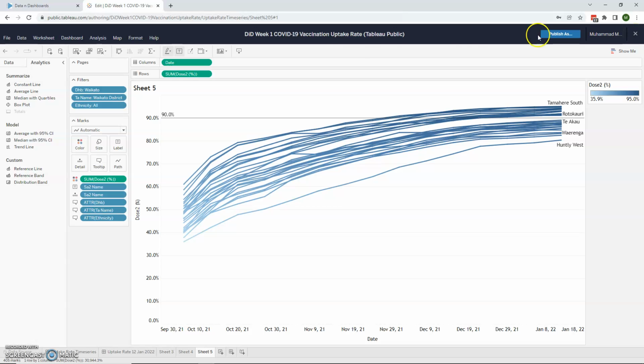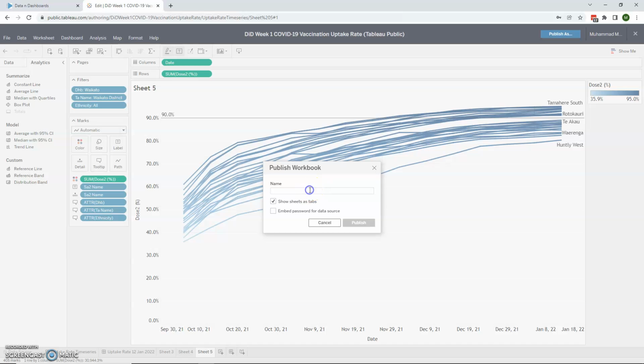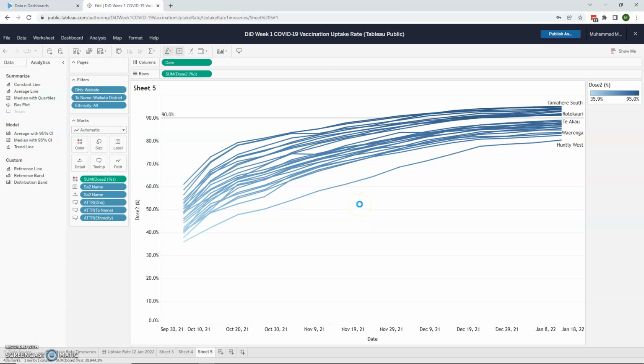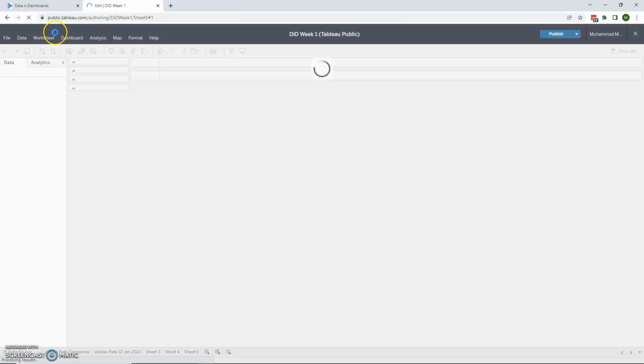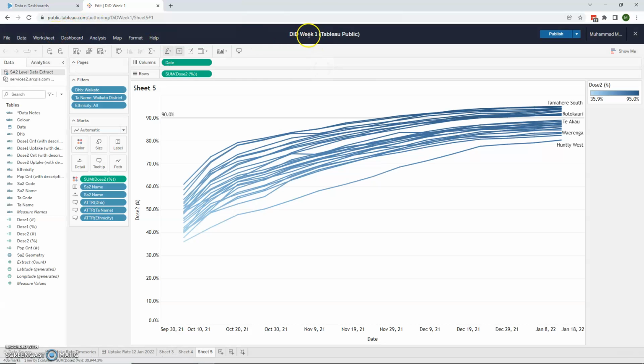Publish as, and if I want to see it, I can just close it and it will take me back to my profile, and from there I can see it. If you just want to make sure, then you can just write it as DiD week 1 show sheets as tab, and then publish. There you go, it is saving it now, and on top you can see the name have been changed from that file to this file in here.